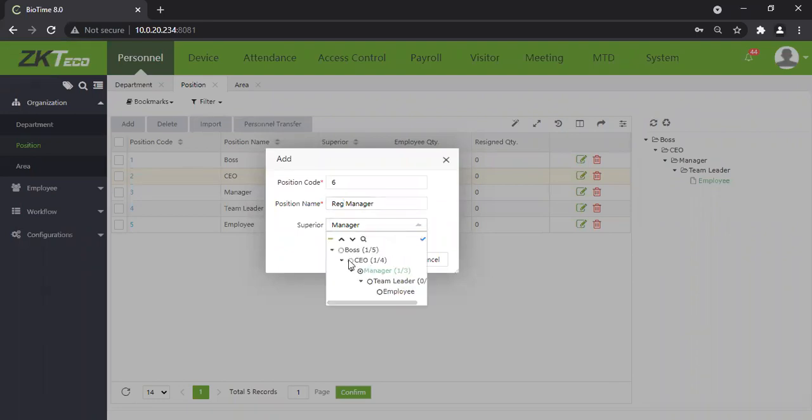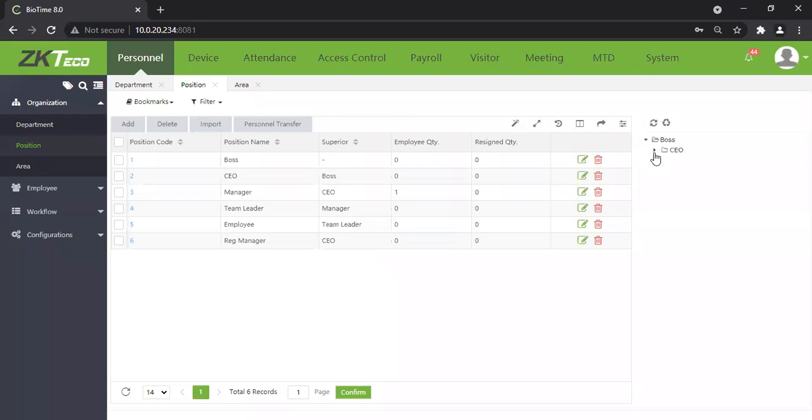Okay, so regional manager is underneath the CEO. So he's above the manager. If I click confirm, it will be on the same level as manager. Okay, so I will first need to do some adjustments on that. You'll see that now this regional manager is underneath the CEO with the position code number 6. If I say confirm, you will see if I click down here, I have 2 managers here, regional manager as well as a manager.